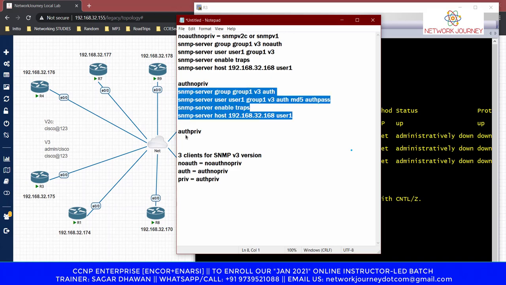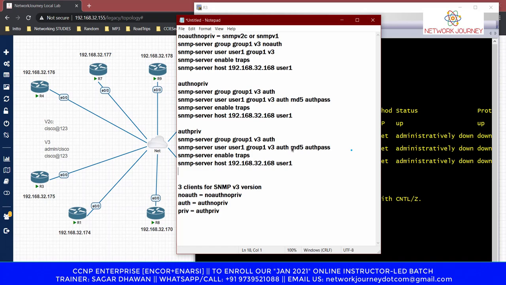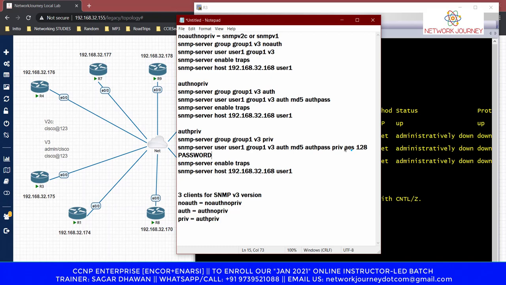Now if the same thing, I'll go for the third method where I secure and I do have the privacy. So now what is the third client? Priv. So priv comes here. So SNMP user 1 group 1 v3 auth md5. Okay, the auth password could be anything. Now for the privacy we are gonna make use of protocol AES 128, and then the password. So I can say it's password 123, and then the enable command, and then the user that's been associated with this. So these are the three different commands for three different types.